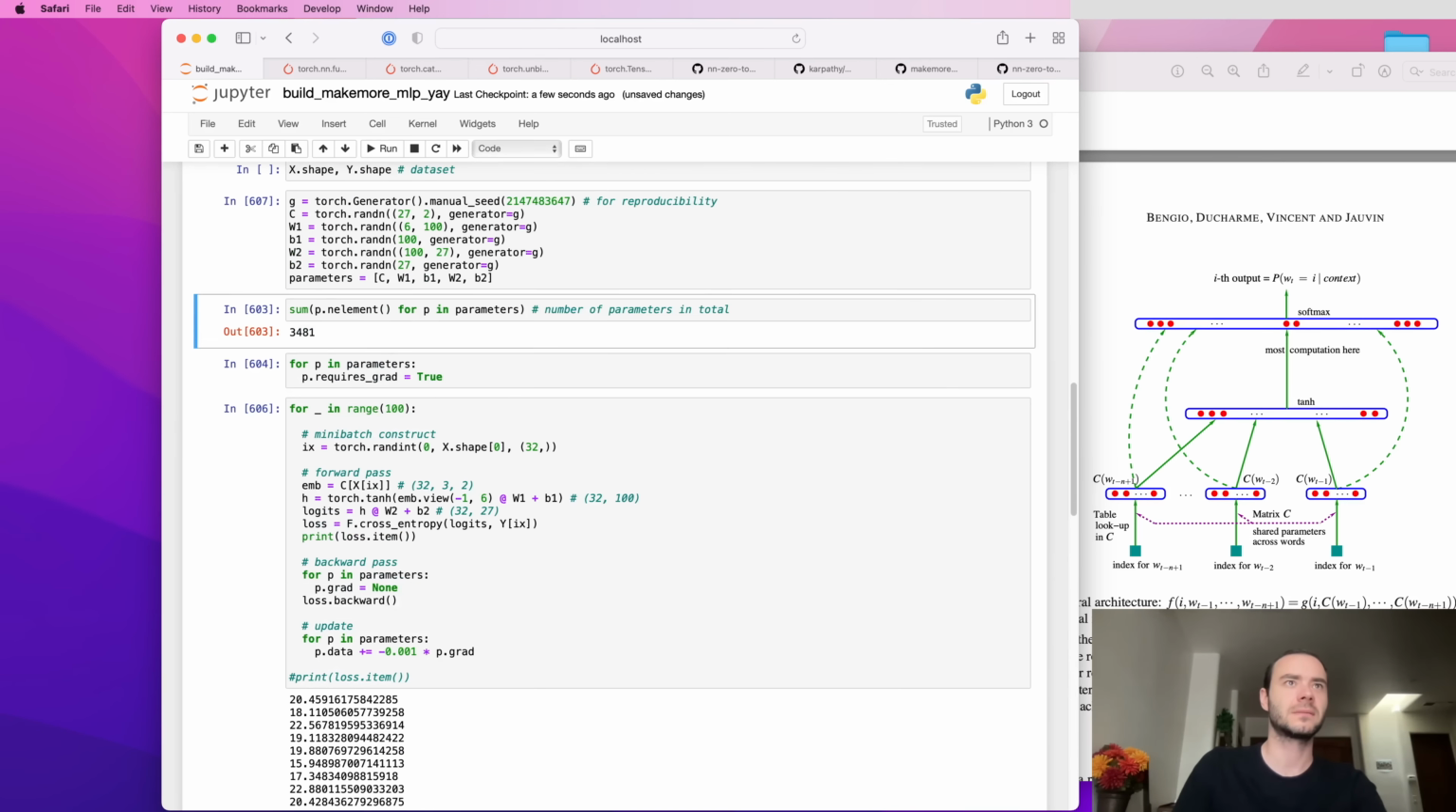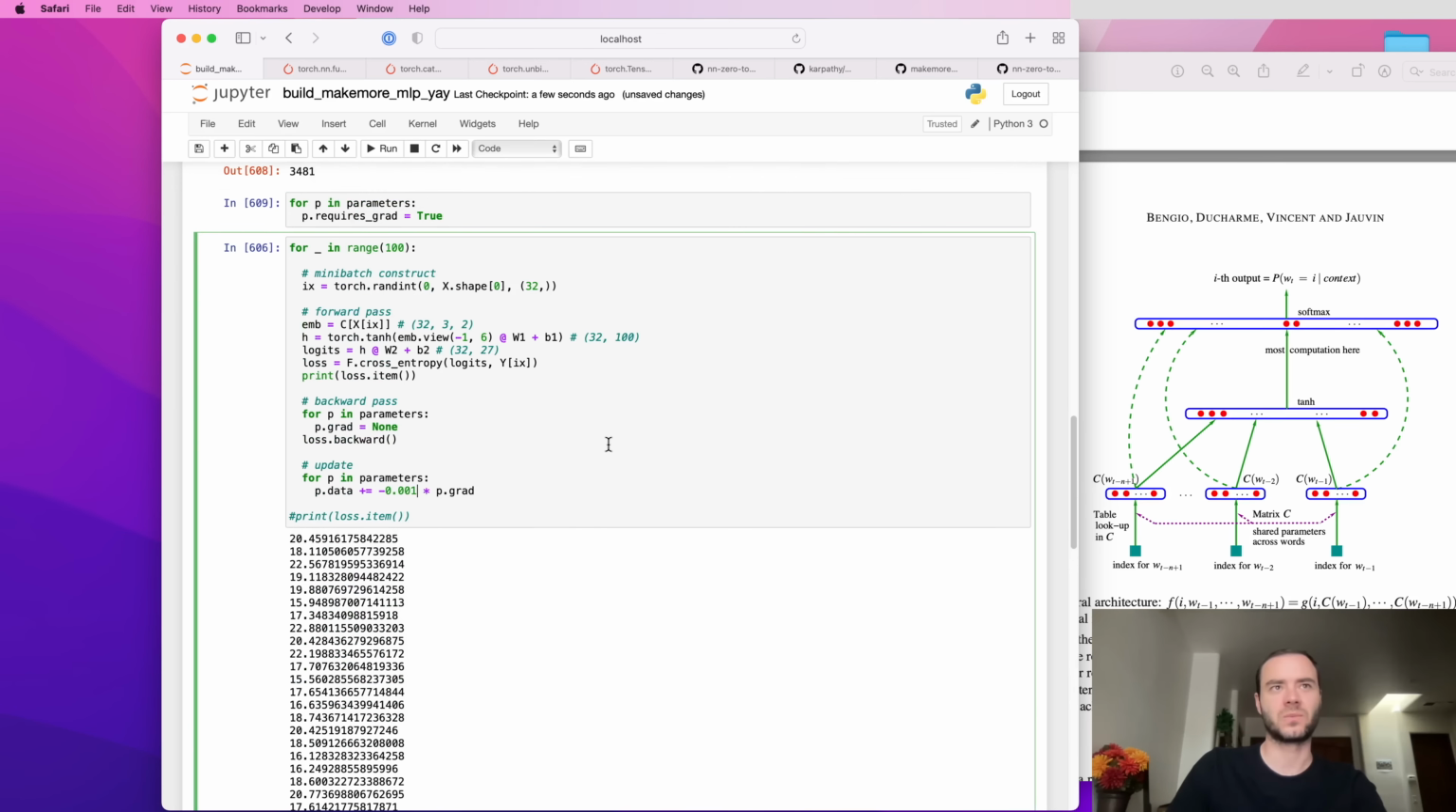Now let's reset it again. And now let's try to find the place at which the loss kind of explodes. So maybe at -1.